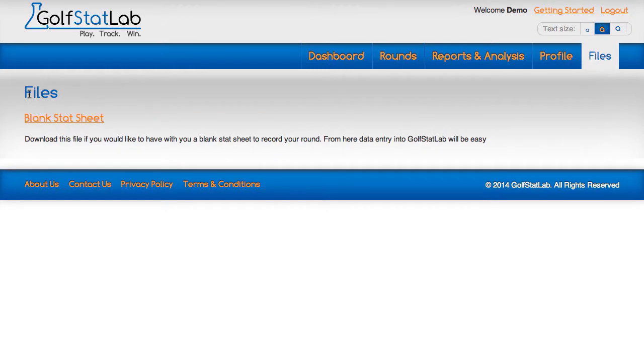Finally, there's the files section, which right now only has one file in it, and that is the blank stat sheet, which might be helpful if you want to print it out and take it with you. It's a little bit easier to carry it around the course than a laptop might be.